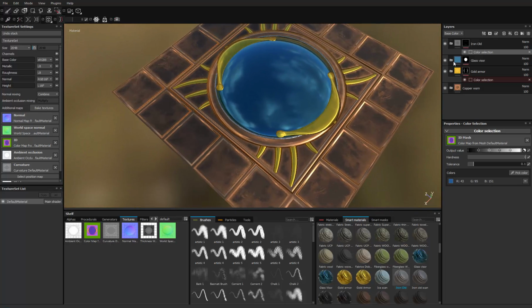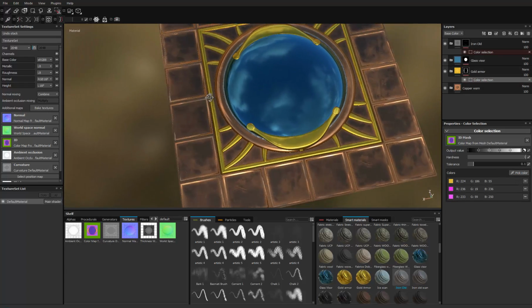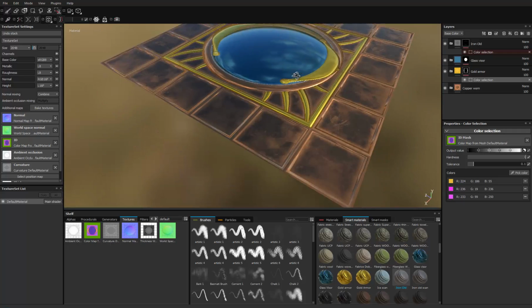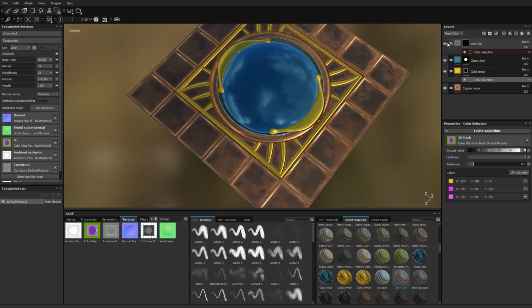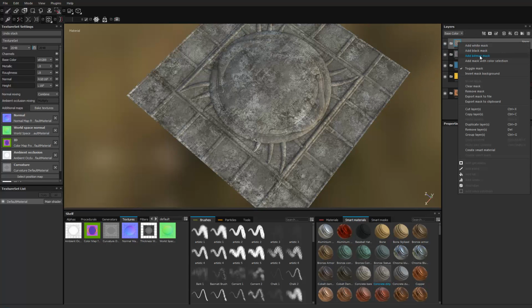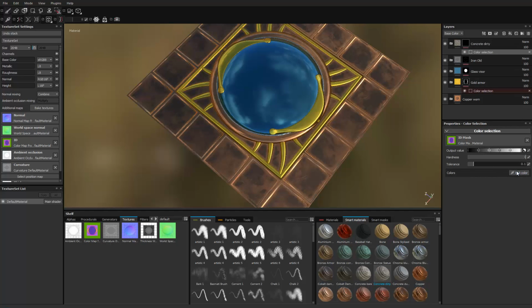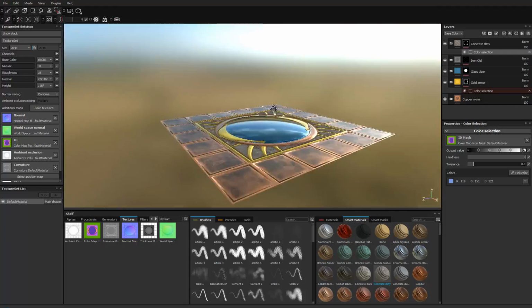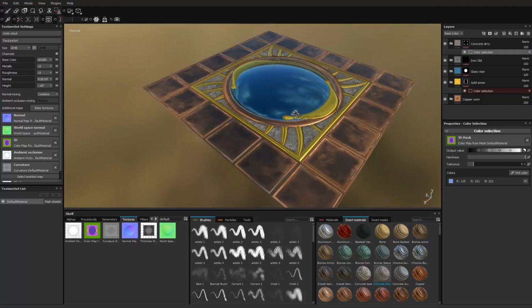Okay, I think this should be gold too, so I'm going to add another color. I'm going to make that gold as well. Okay, and one more. Some kind of concrete-ish type thing is what I'm looking for. Concrete dirty. And once again, color selection, pick color, boom. And I'm pretty much close to done.